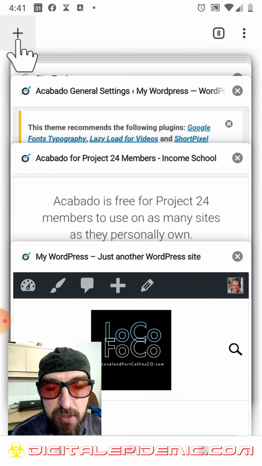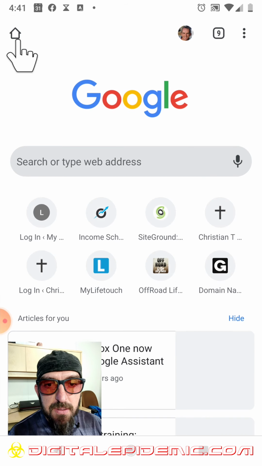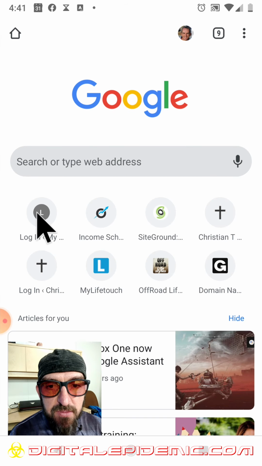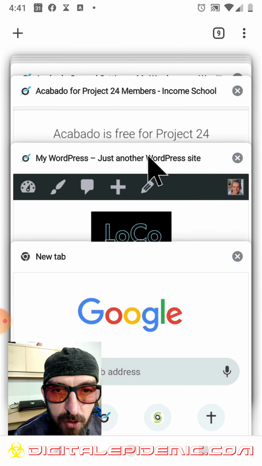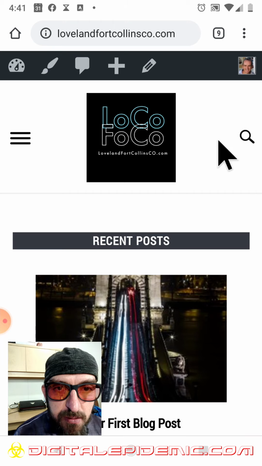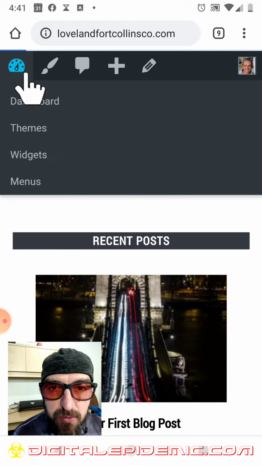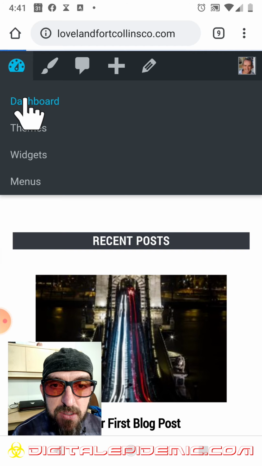And then I believe Chrome, when you do a new tab, pulls from the favicon to show you all these down here of your most recently visited websites. So you definitely want to get a custom favicon going for your site. So let's go back into the back end of our website. We're going to see what Acabado wants in terms of what size to make our custom favicon.